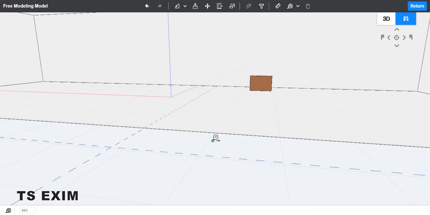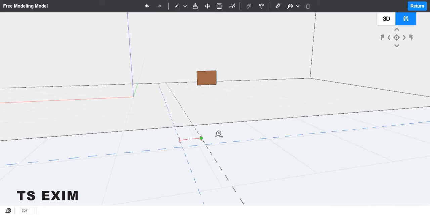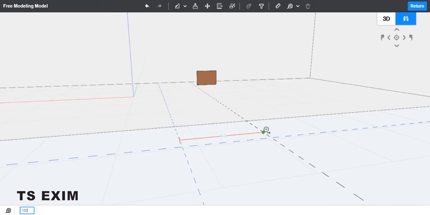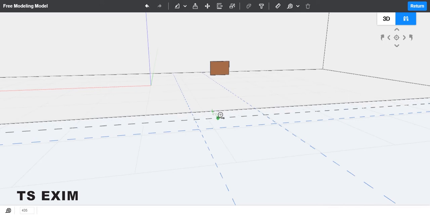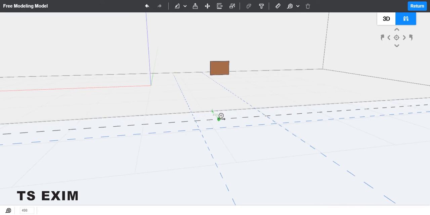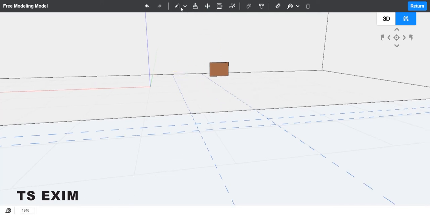Roughly, just right click. This one I'm going to make 1200. The size is up to you. I'll just show you the pattern only. Just draw another subline here, roughly 600. Then I'm going to create a line here.